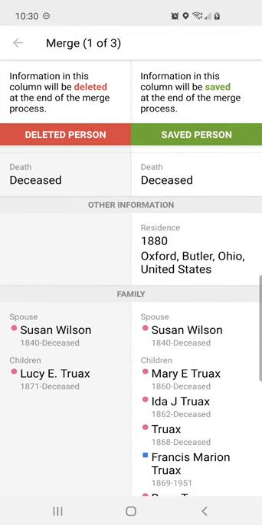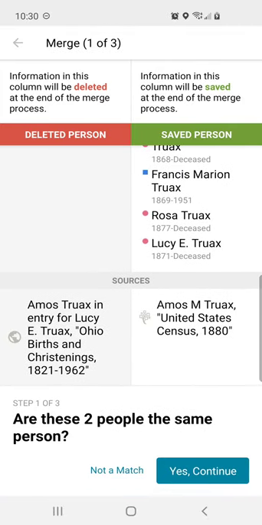So we're going to slide to the bottom of this screen and say yes to continue, because it's asking me, is this the same person? And by the way, you can see the evidence they're created from. You see here on the left, it says Amos Truax in entry for Lucy E. Truax, Ohio births and christenings. That's exactly where it came from. Somebody came in 2012, did the work, and it pulled all of these names and relationships out in an extraction. And so that's why there's only one piece of evidence there for this person's existence.